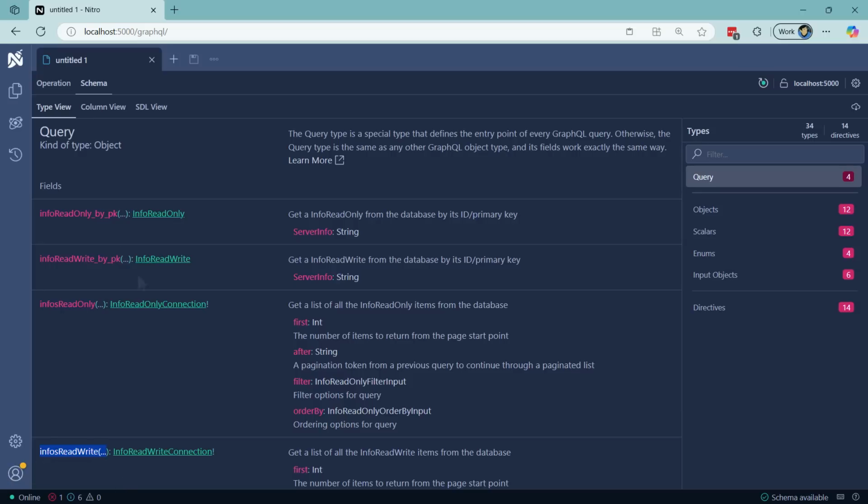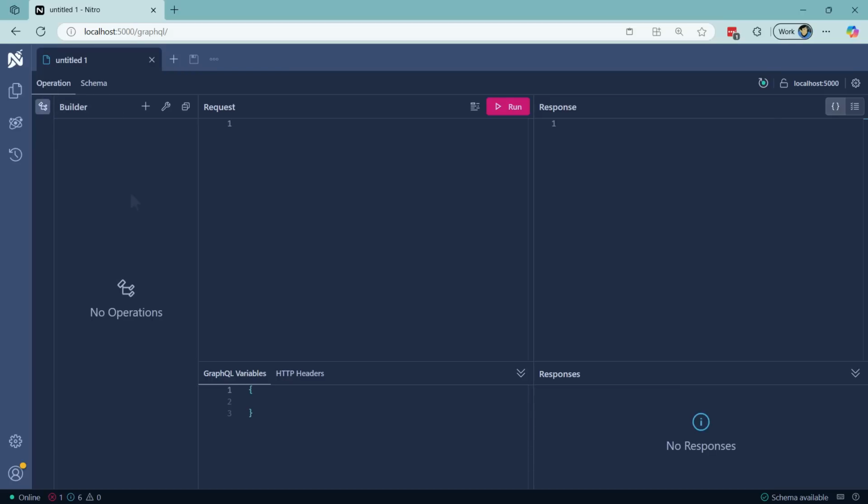Both of them are showing up the way that we'd expect. I can go back to my operation and let's build a query so that we can see what would happen. So I'll start by building a query. I'll just call that A. And you can see I have multiple options here.